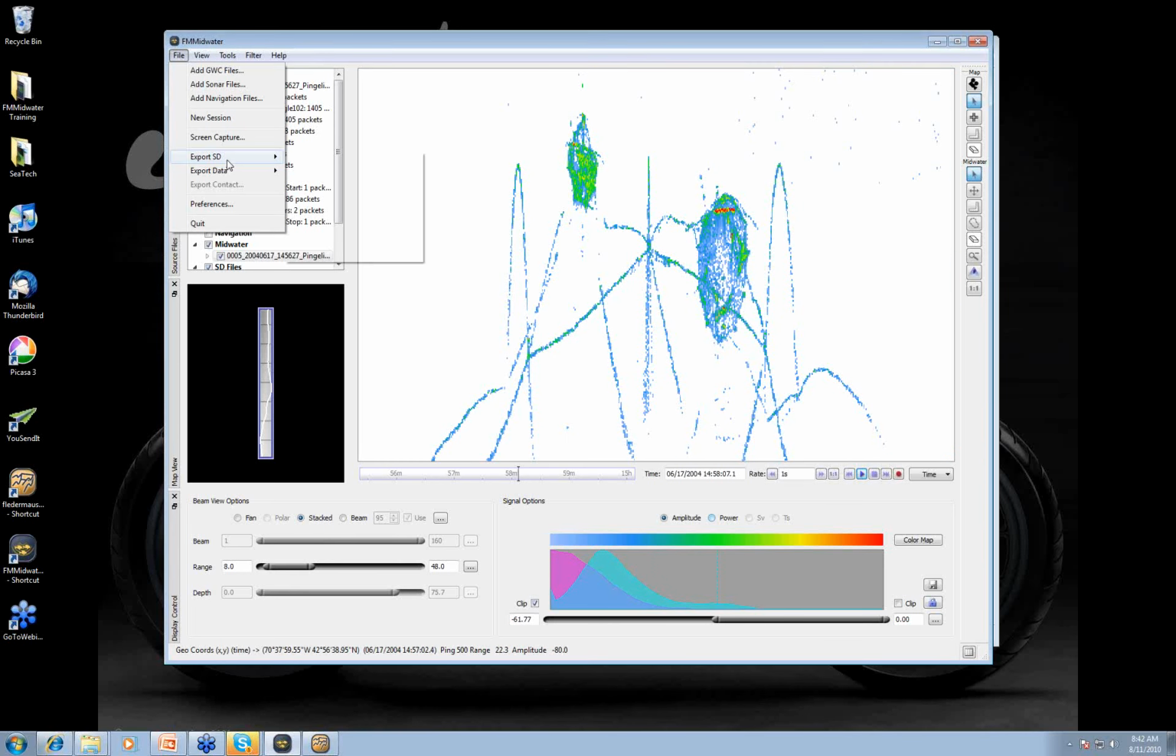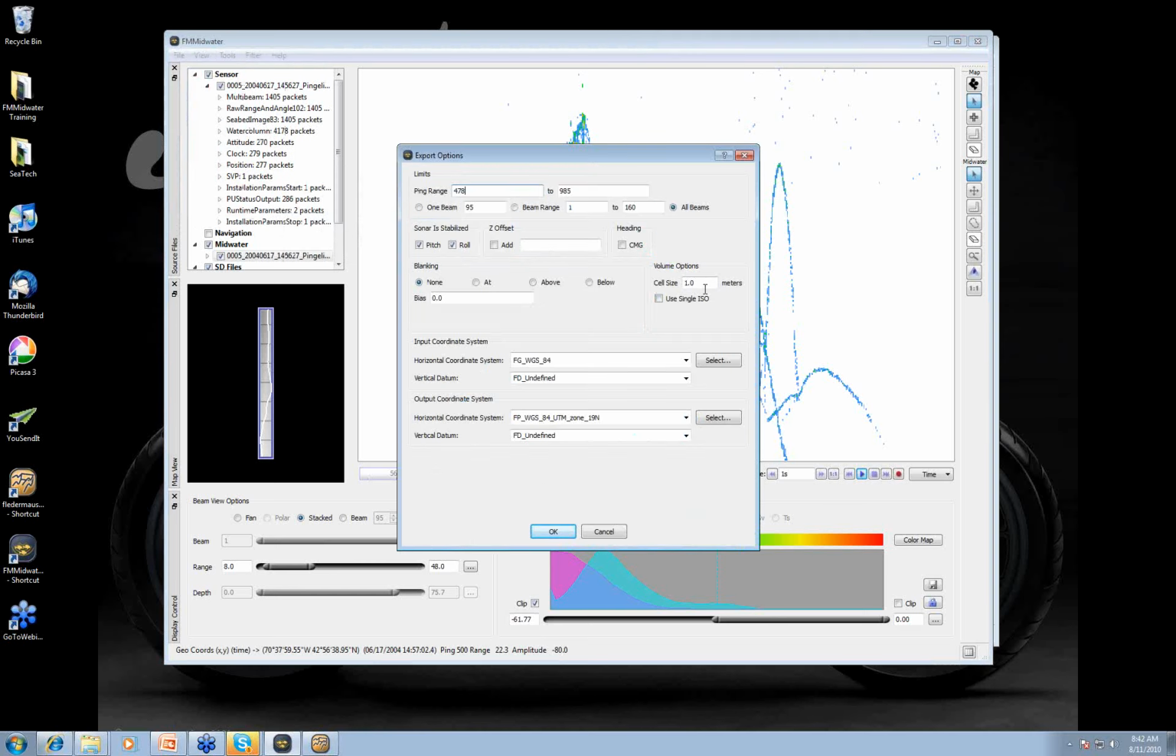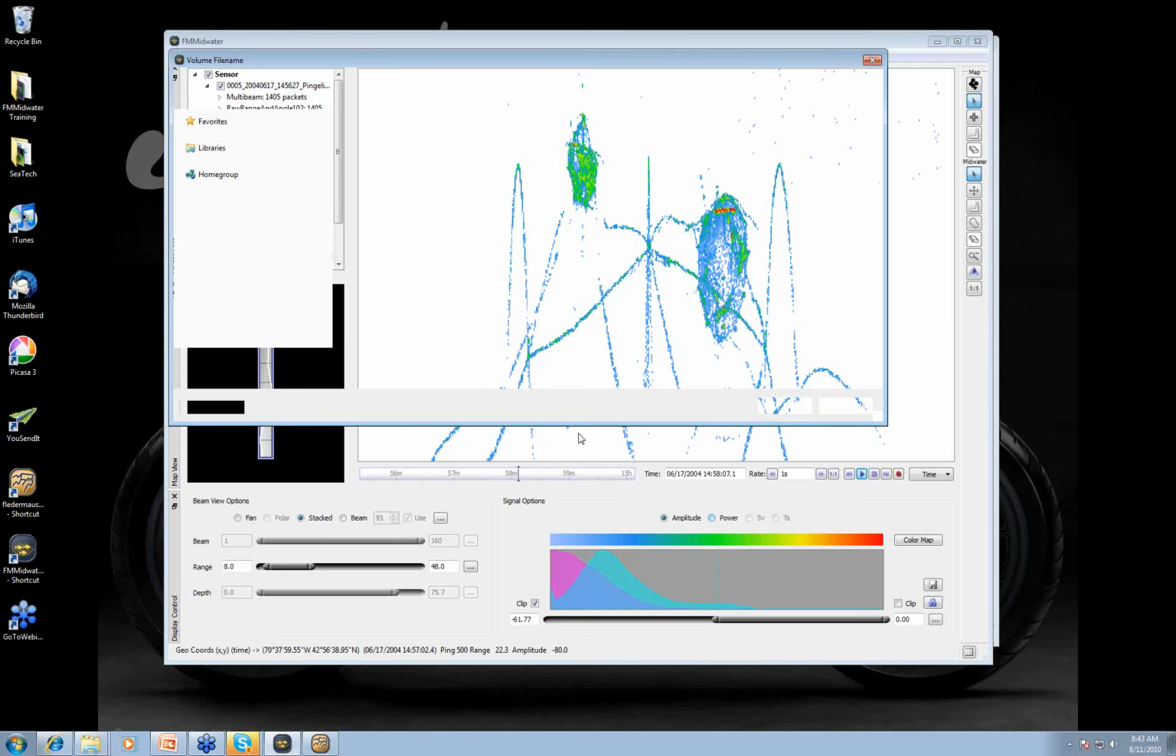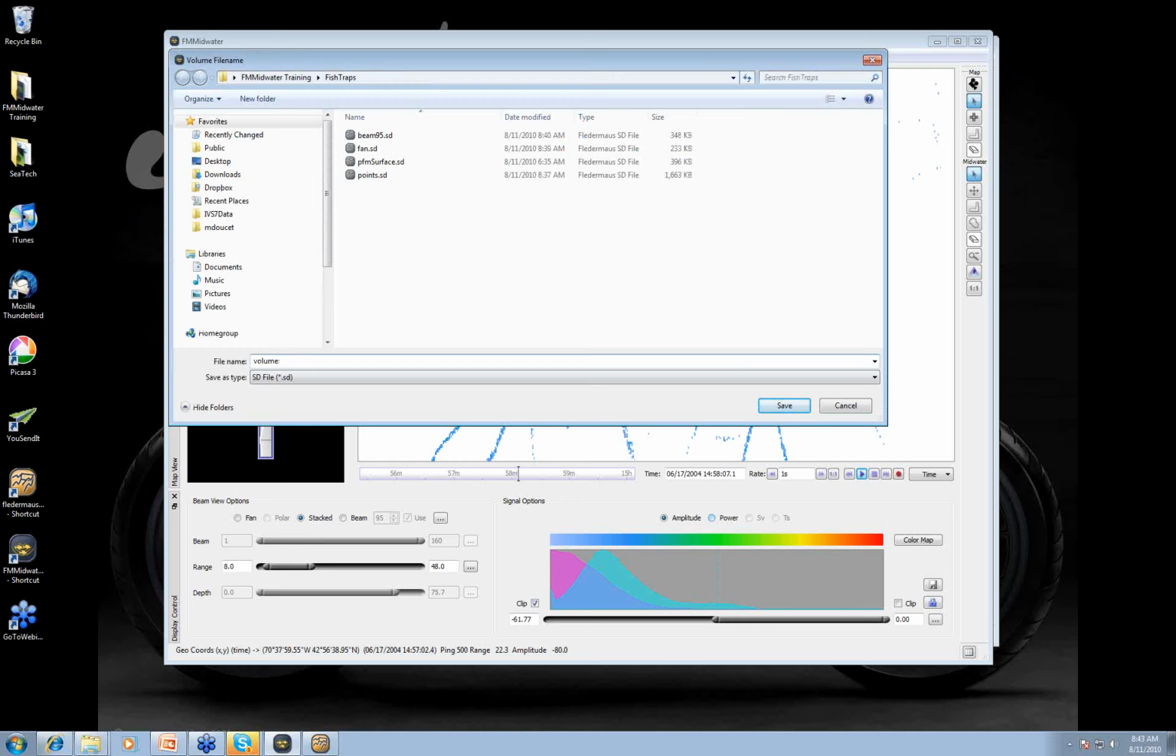Now, the tricky thing about exporting a volume is you have to pretty much take a guess at what the volume voxel size is. Really, it's based on the water depth that you're working in and the sample resolution of the sonar. In a future release, what we want to do is try to have the system automatically determine what a nominal cell size is. But for this demo, I'll just put in 3 meters as our cell size. We'll see what it gets us. 3 meter volume.